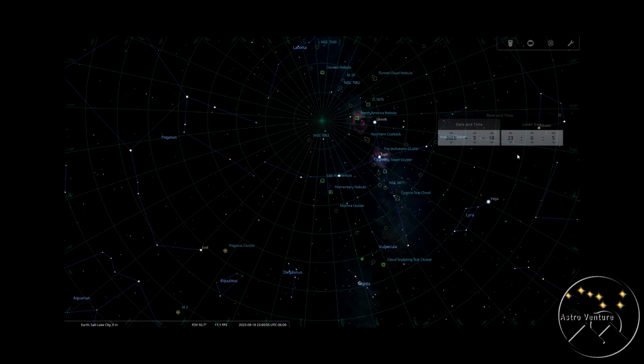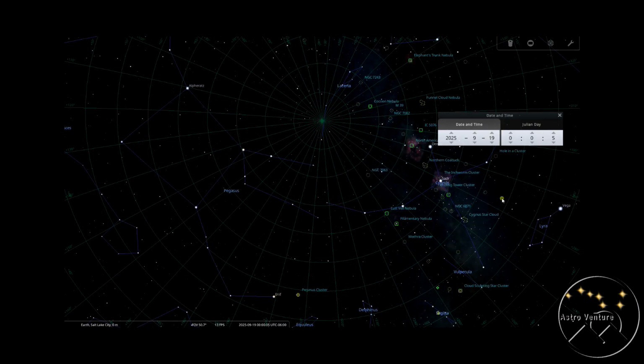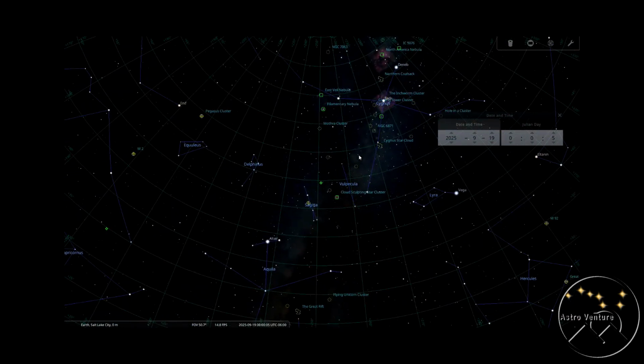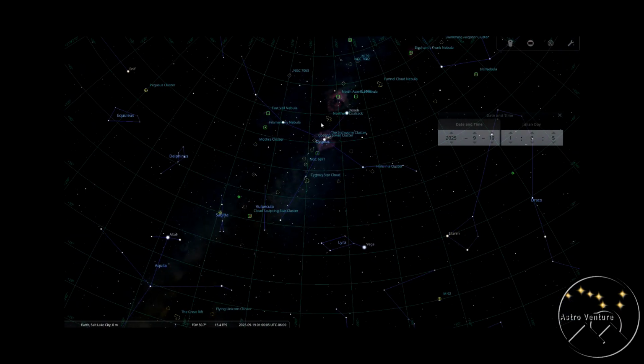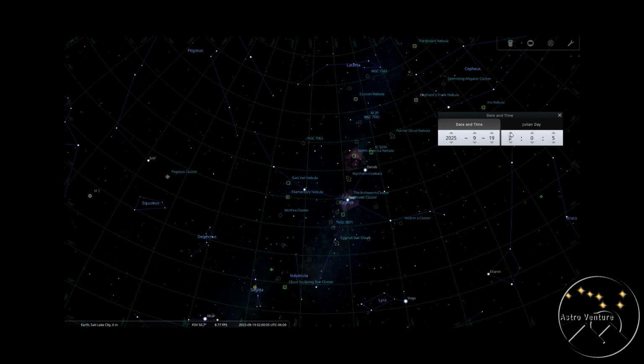You see it's still sitting up here high. Midnight, it starts to dive down. 1 a.m. Here's where we've got Cygnus. We're coming around. There's your 45 degree. There's your 40 degree line. 2 a.m. It's now diving below 40 degrees.